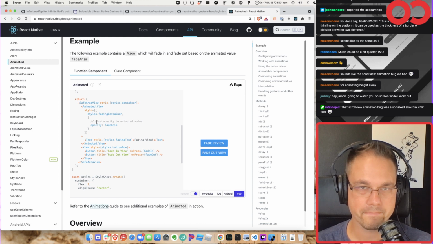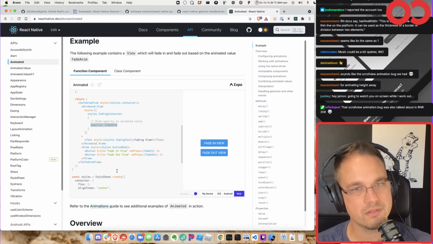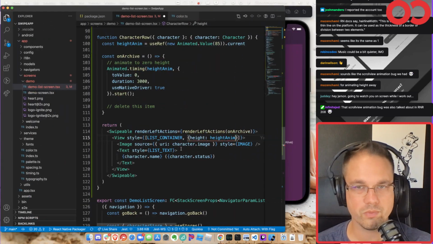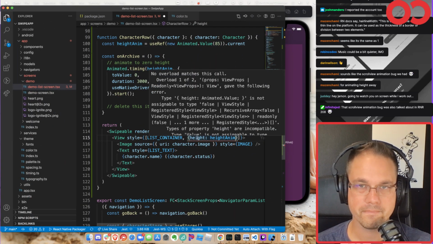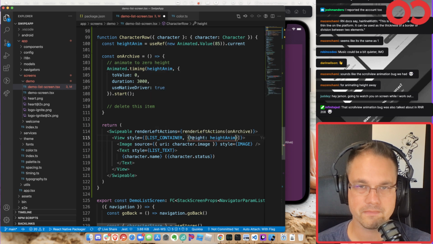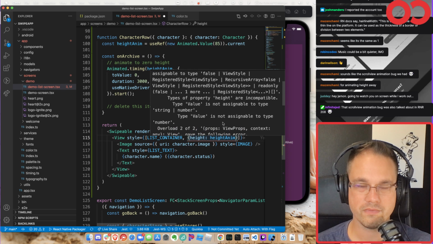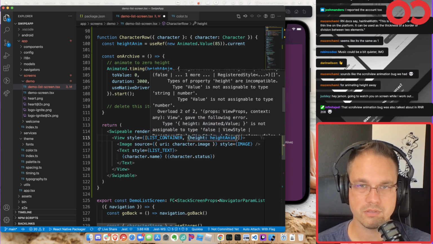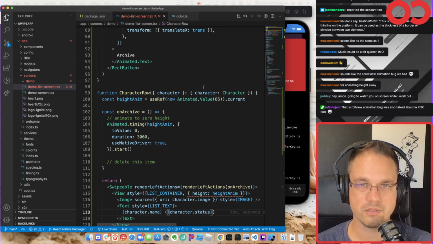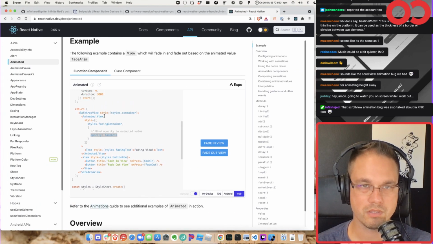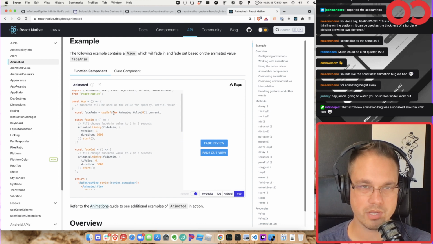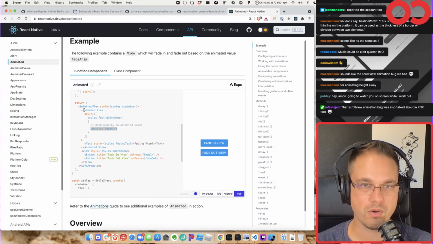Styles. Style. Opacity is the fade anim. Is that not working? It's not assignable to type false. Value is not. What am I doing wrong? Okay, so use ref. And then in the, oh, I need the animated view. That's why. This needs to be an animated view.